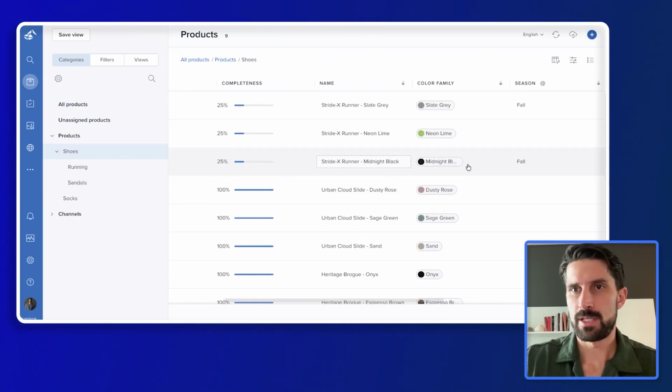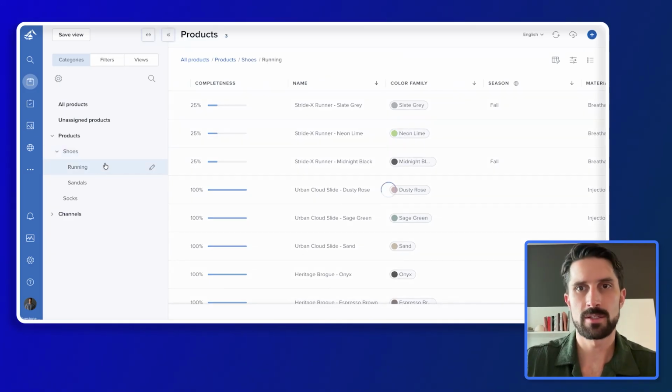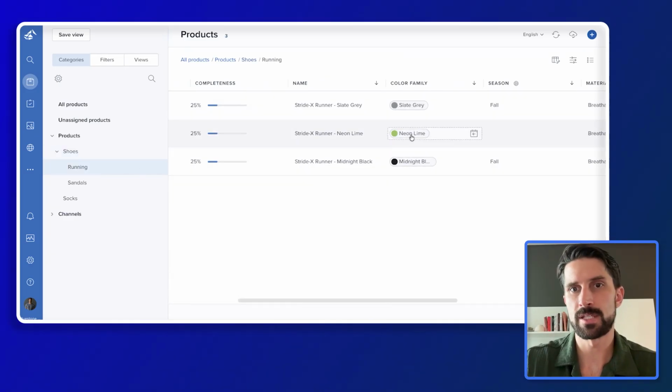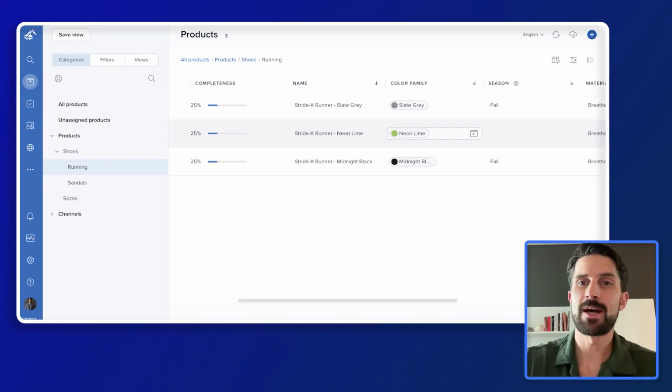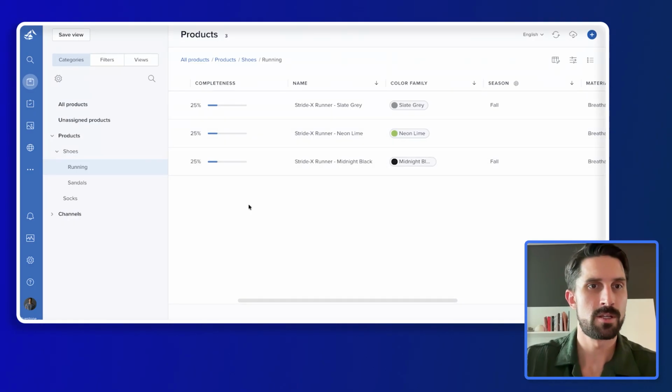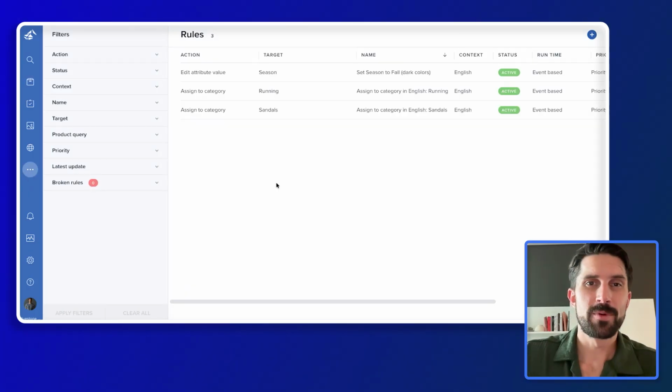Now we can also see that we have season here, and some of these products do not yet have a season. For example, the neon lime, slate gray and midnight blue do have a season. They go into the fall. For neon lime, I would like to automatically add a summer season value here. So let's go into the rules engine. Here we can see an overview of all the rules in the system.